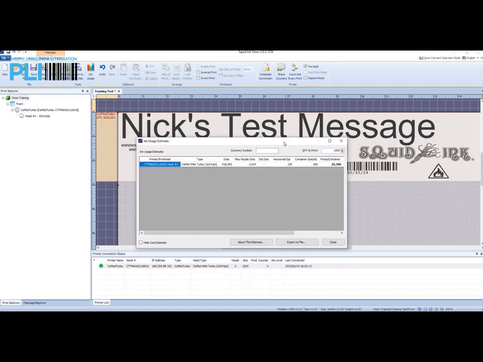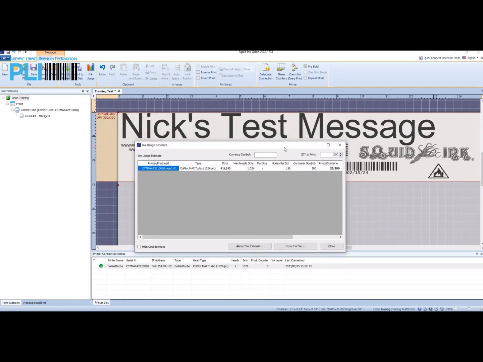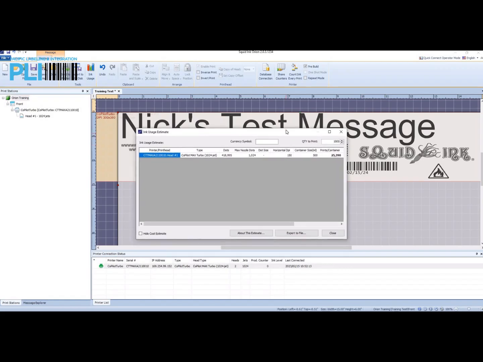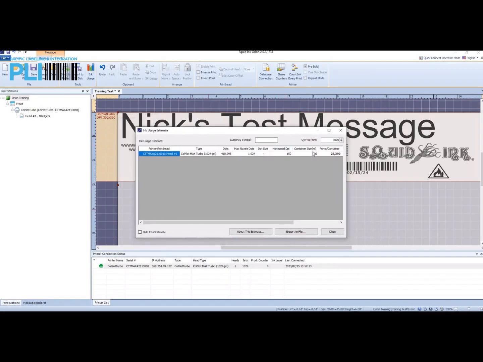There's a little bit of a built-in calculation for purging and priming, but it's very conservative there. So again, keep in mind that every time you purge and you prime and fill, depending on what kind of system you're using, you are using ink. So it's going to be very, very close. Just keep that in mind. But that's how you go ahead and find out your prints per container and cost per print. So we'll go ahead and close that out.